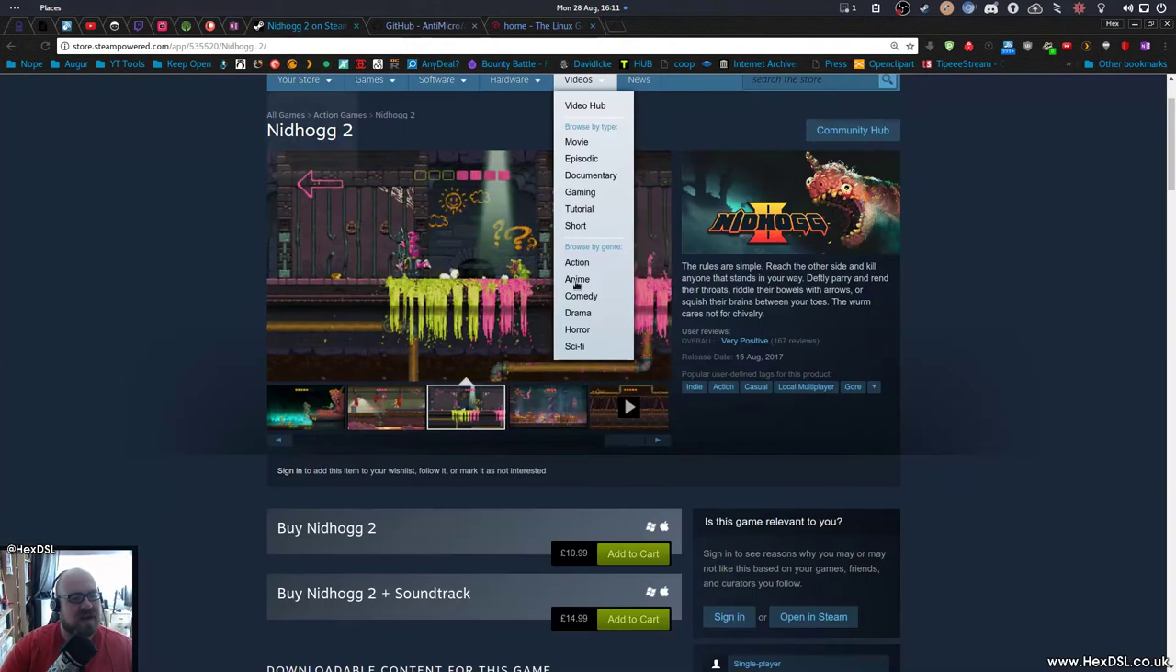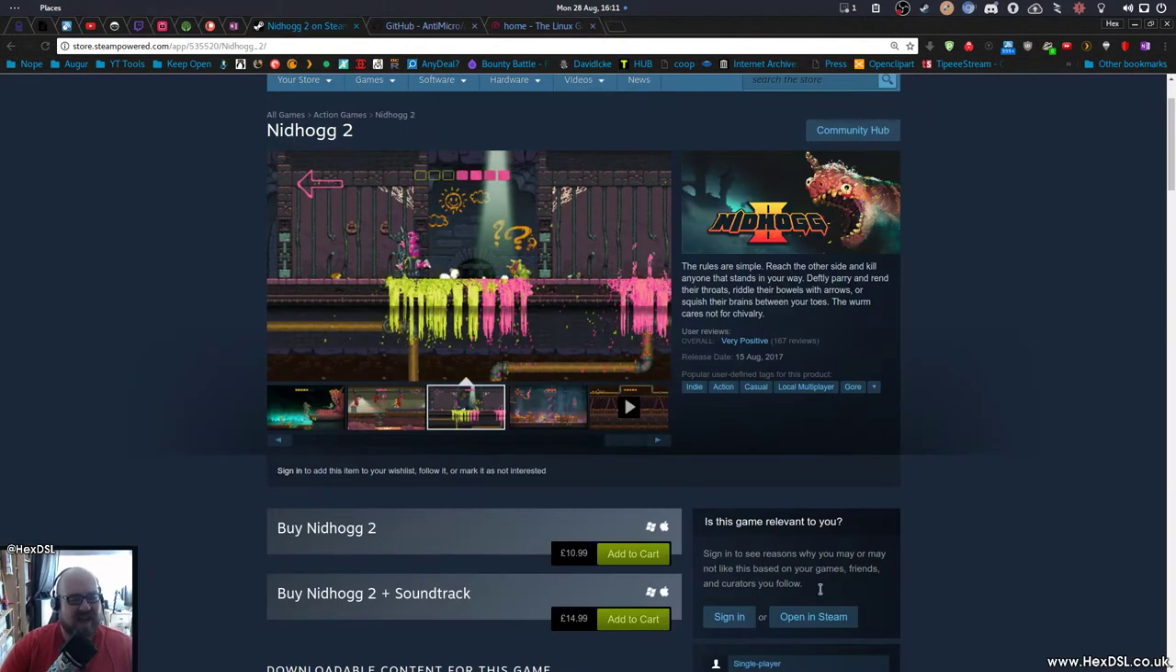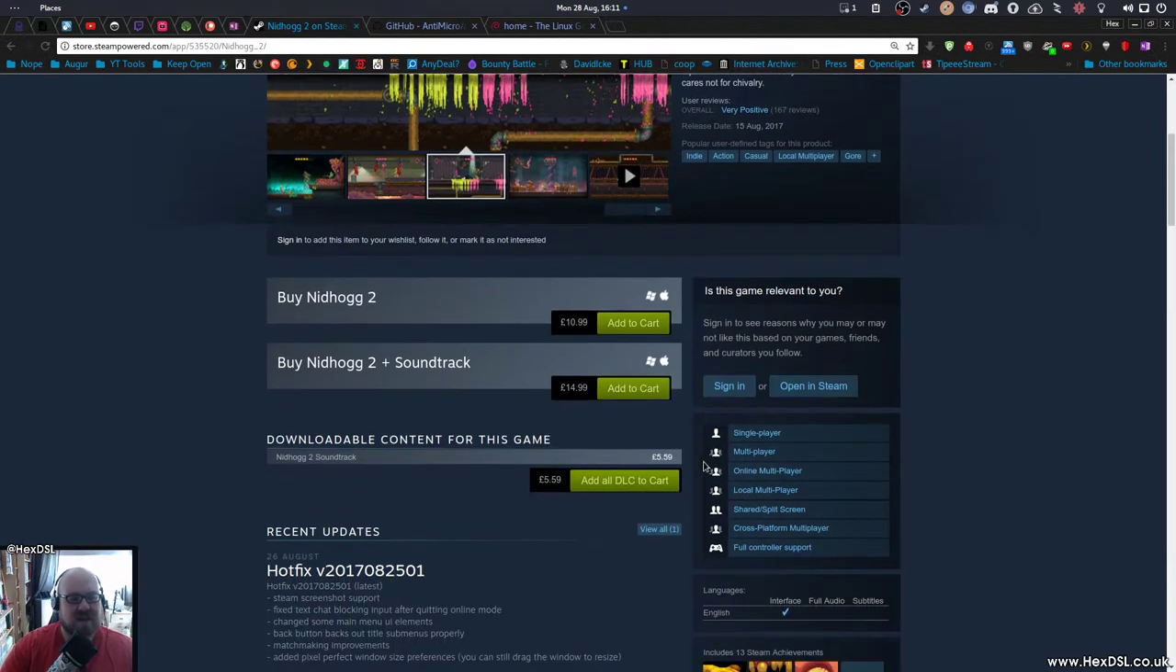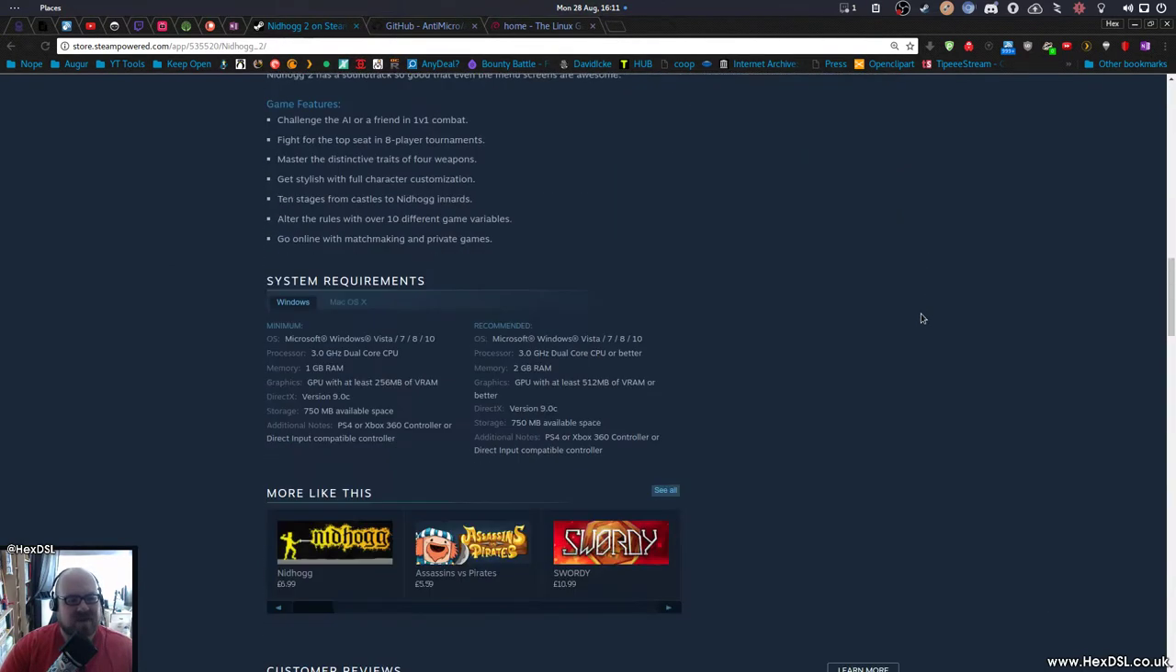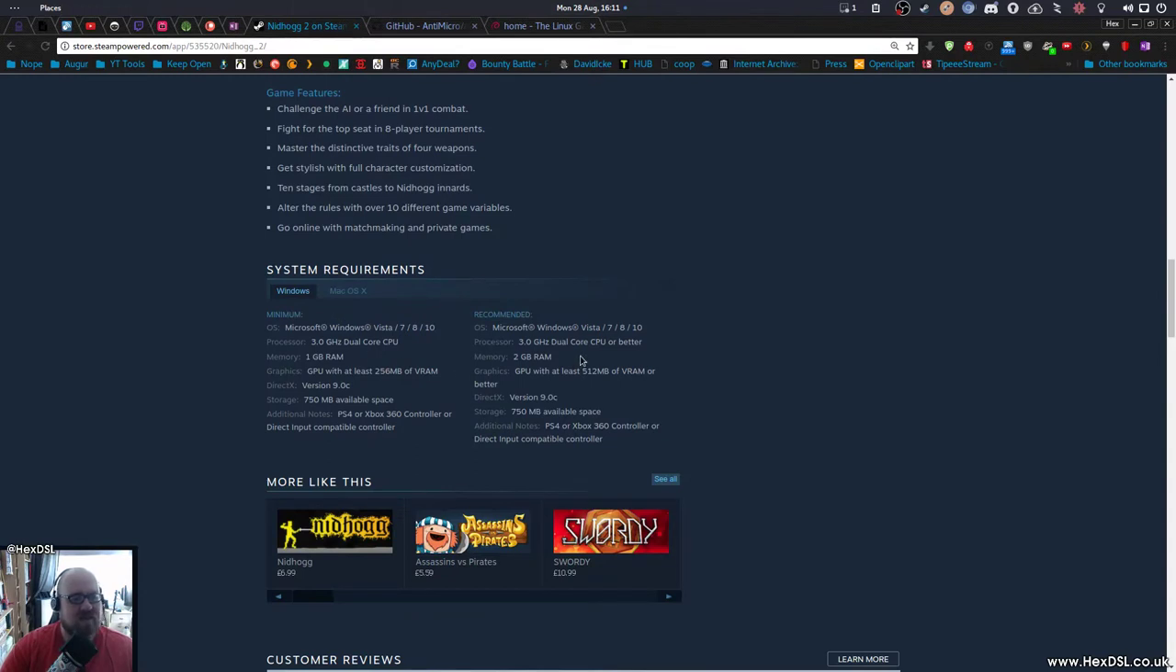Anyway, Nidhogg 2 is priced at £10.99. It's been out since the 15th of August, so it's not been out long, and I really, really wanted to play it. The Windows requirements, and these are Windows requirements, will be higher for Wine on Linux, obviously. The minimum is a 3 GHz dual core, 1 GB of RAM, a GPU with at least 256 MB of VRAM. Yeah, whatever. DirectX version 9.0c.